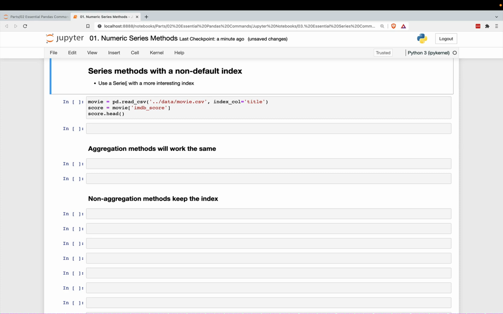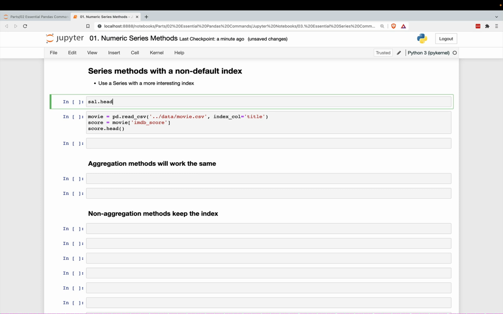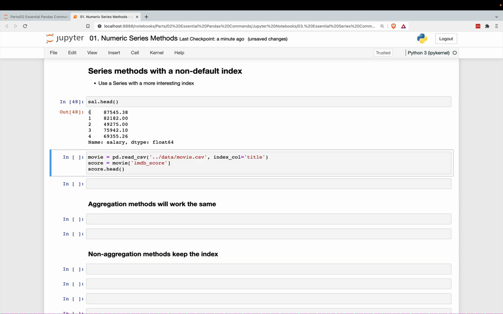We're now going to take a look at series methods with a non-default index. So we've been using this simple SAL series, which has just the basic range, the default range index. Over here, you can see 0 to 4. Now we're going to read in the movie data set, and in particular just this one column, the IMDb score column. So we've done this before.